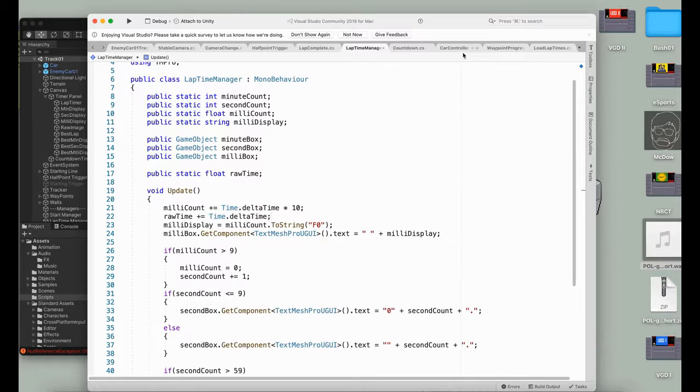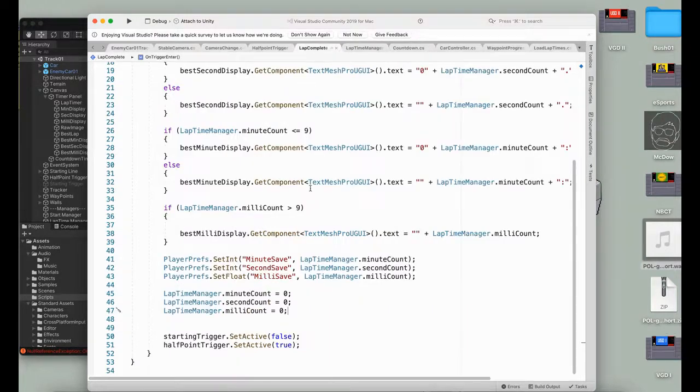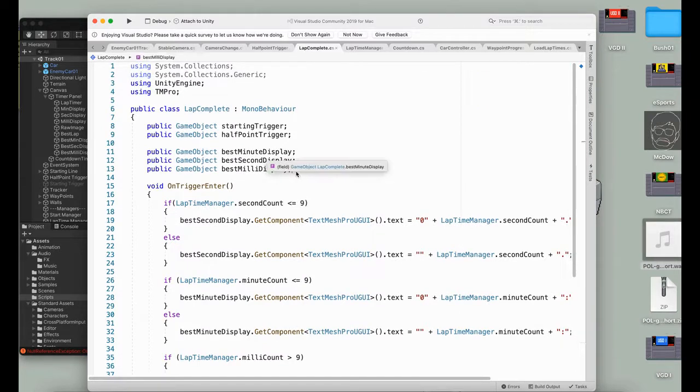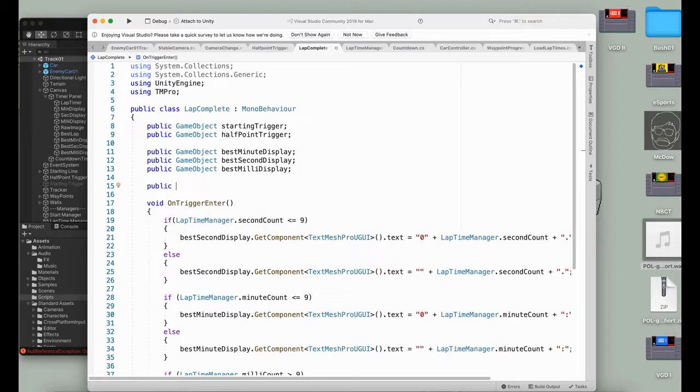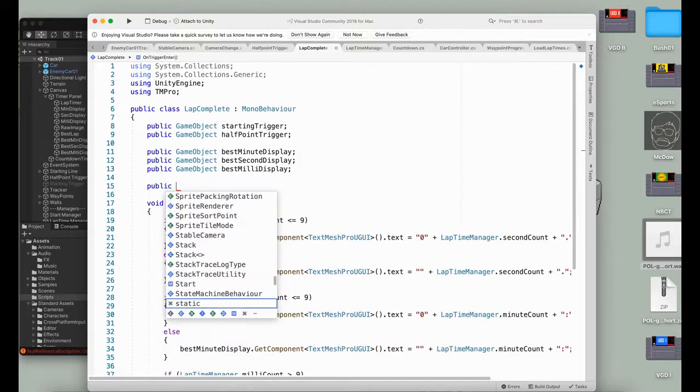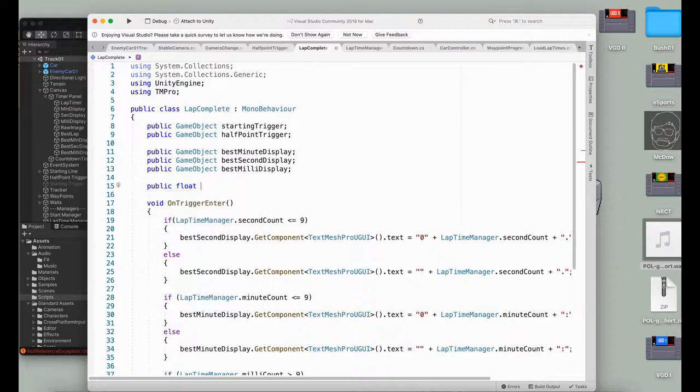Then in our lap complete script, where is that at? Right here. I need to make a variable up here as well. I'm going to call it public. No, I'm not making it static. It's just a float, and we're going to call it saved raw time. So this will be the value that's saved, the actual time that's being saved between each one.